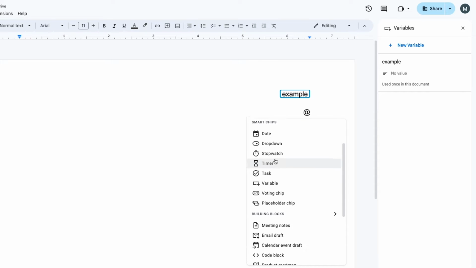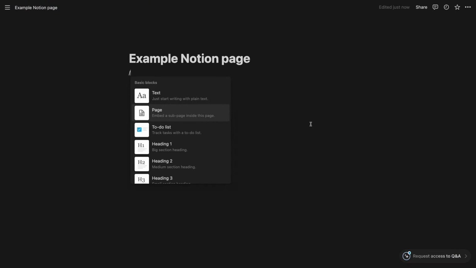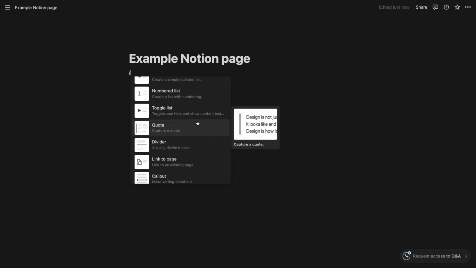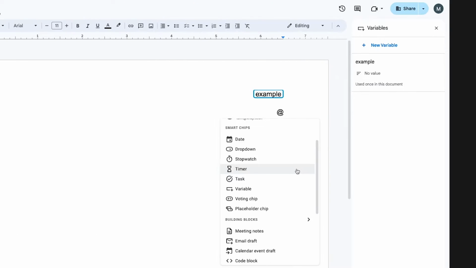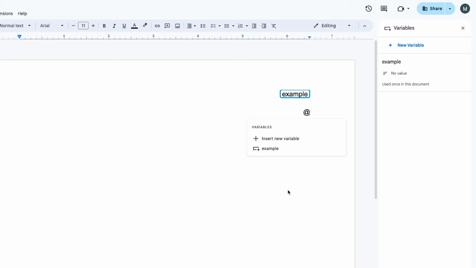This will pull up a list of smart chips and building blocks that you can add to your doc. The smart chips and building block menus are essentially Google's answer to Notion's versatile list of blocks. However, Notion doesn't have any support yet for a variable feature. You'll find variables under the Smart Chips category. When you select it, you'll have the choice to either create a new variable or insert an existing one if you have any. I'll insert the same example variable that I already created.